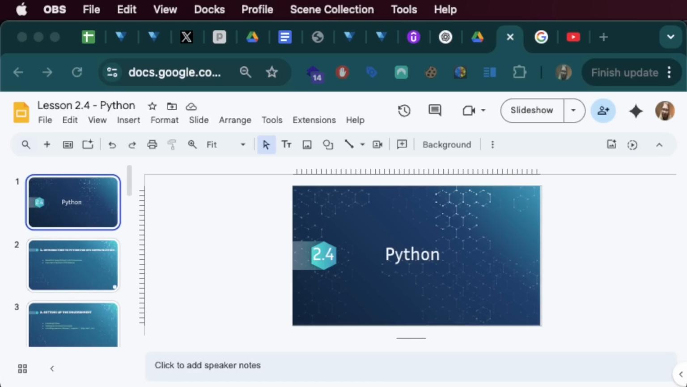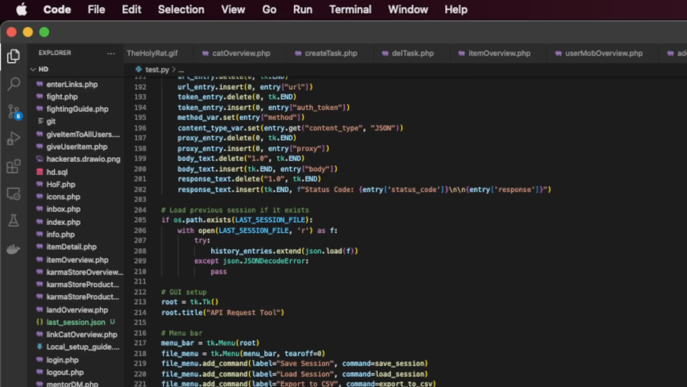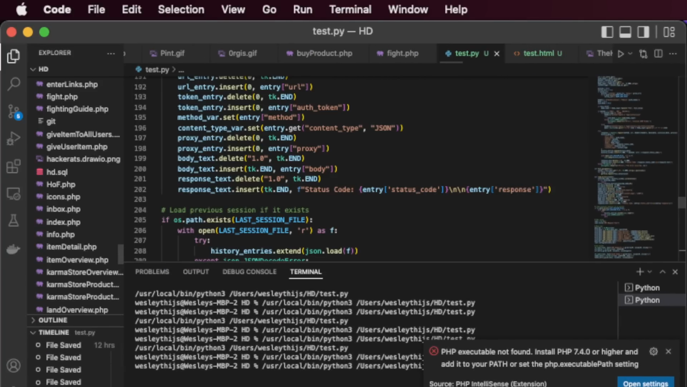And then we come to Python. This is one of my favorites. Why is this one of my favorites? Well, because I've gotten ChatGPT to create me a nice man in the middle proxy here. Let me get this thing on screen.